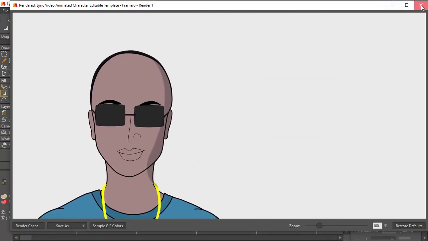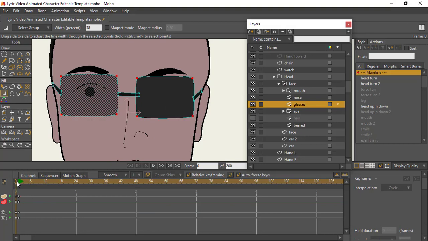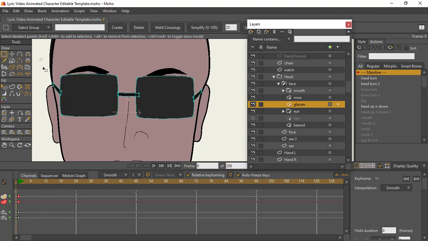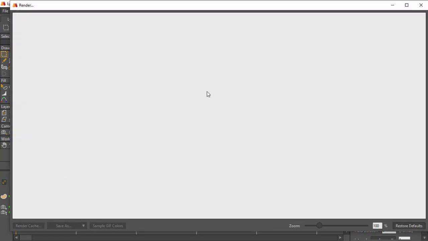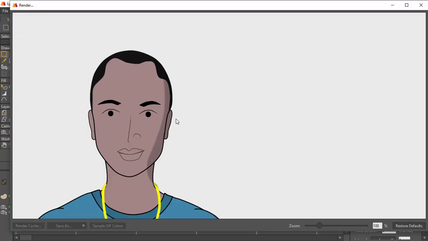So okay, the thing is that whatever we had created was at frame 1. So let me just quickly copy that and paste at frame 0, so we have the same stuff happening at frame 0. Ctrl C, Ctrl V. So if we render that out right now, Ctrl R, this is what we'll have.